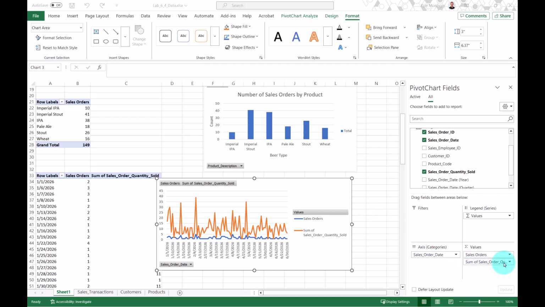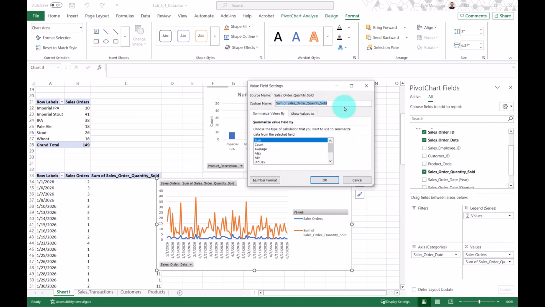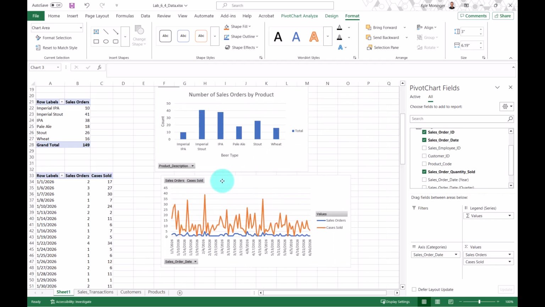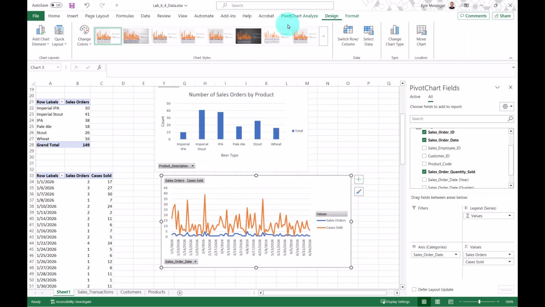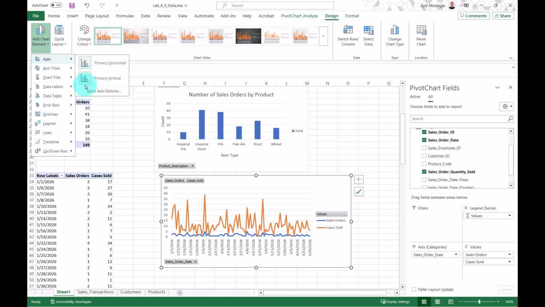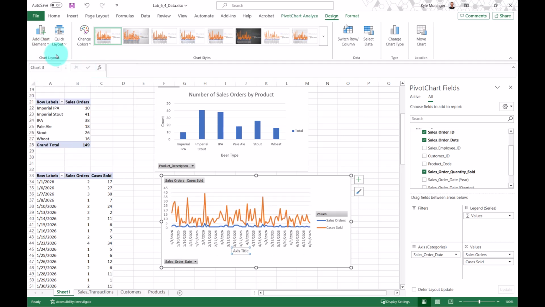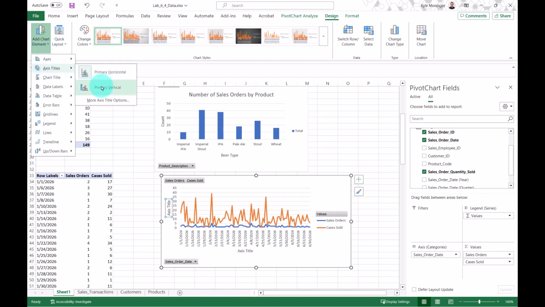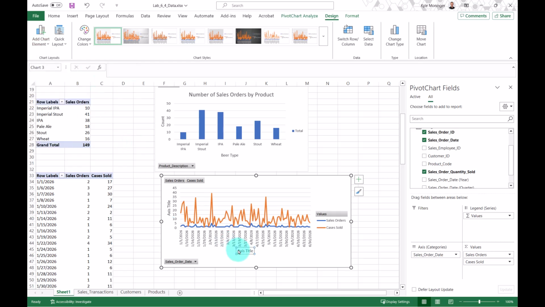And let's change sum of sales order to cases sold. Let's also add access titles for this one. Under the design, add chart element. Let's add access titles, primary vertical and primary horizontal. The horizontal is the date, and the vertical axis is count.